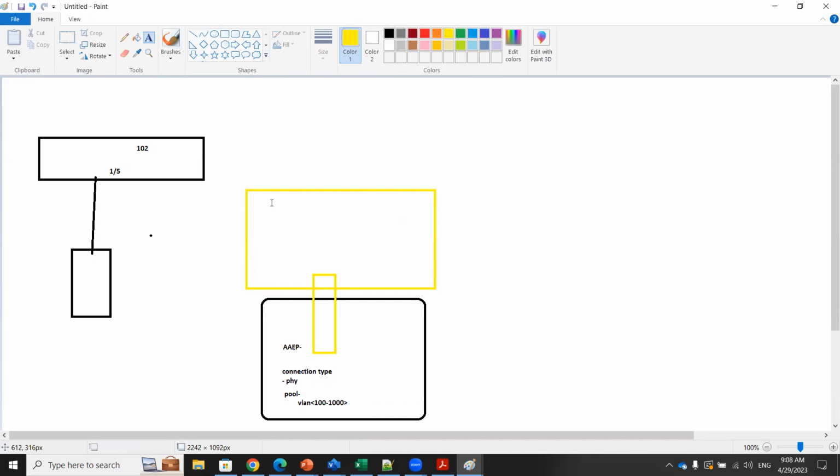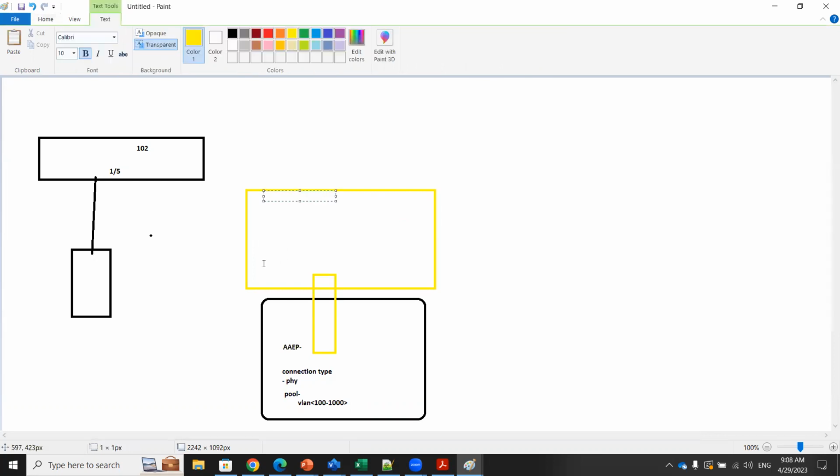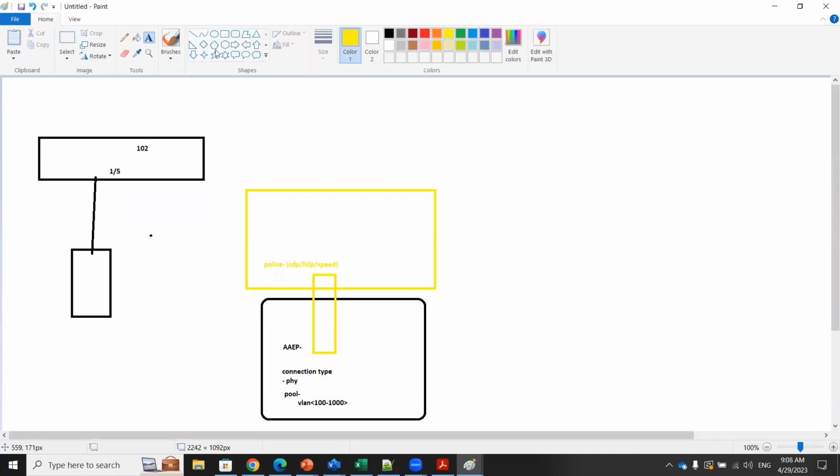In the interface policies, I will create a policy. In the policy, I will say CDP, LLDP, speed, all these things will be available. I will create them under the policies. Then I will create one group using this policy. We call that a policy group. It means a bunch of policies. I will do one thing.